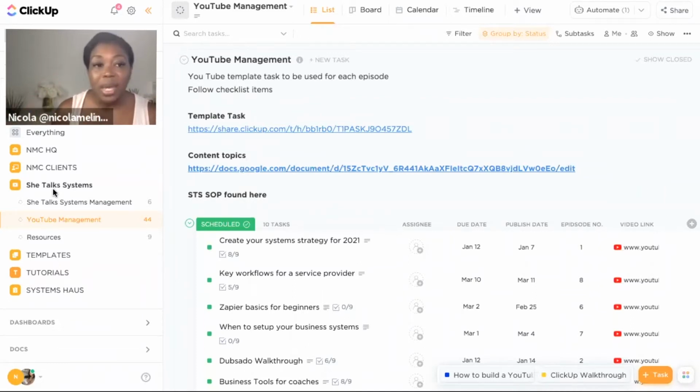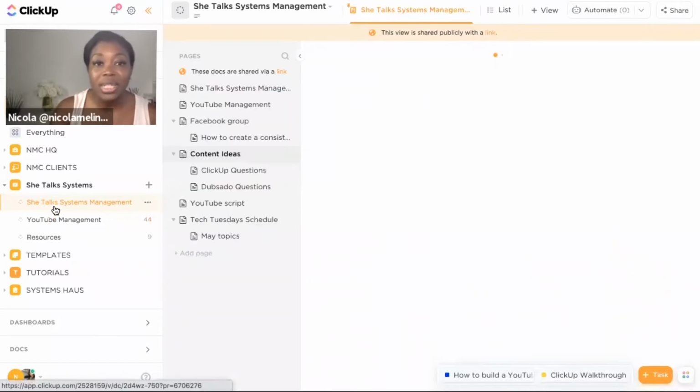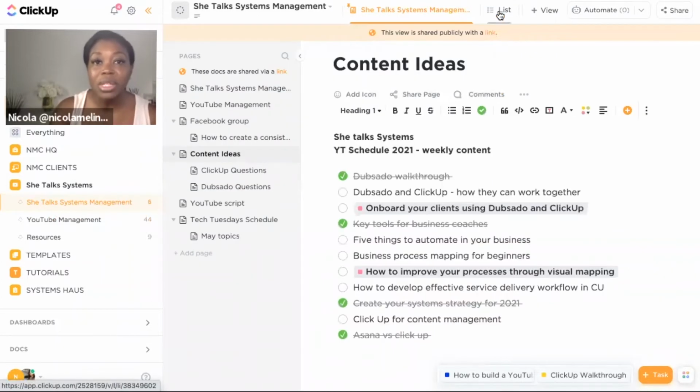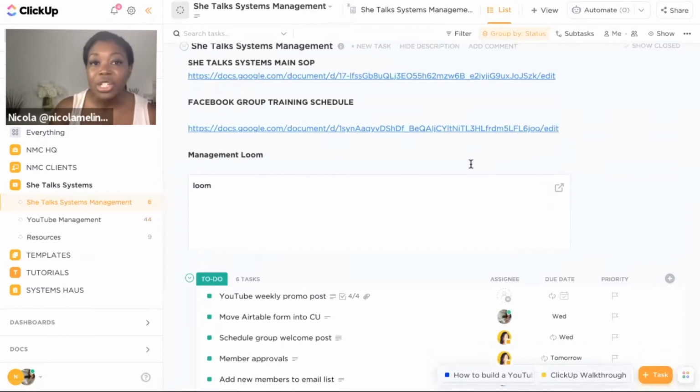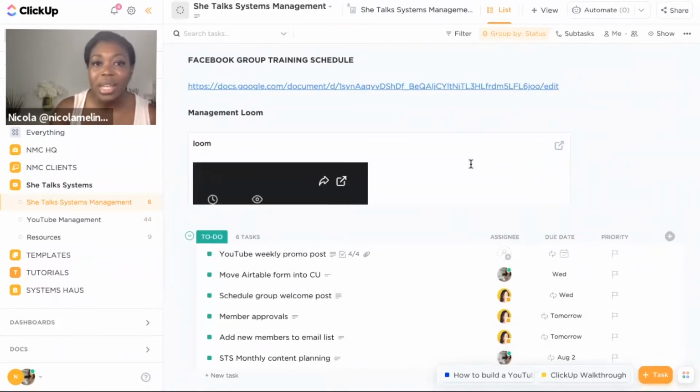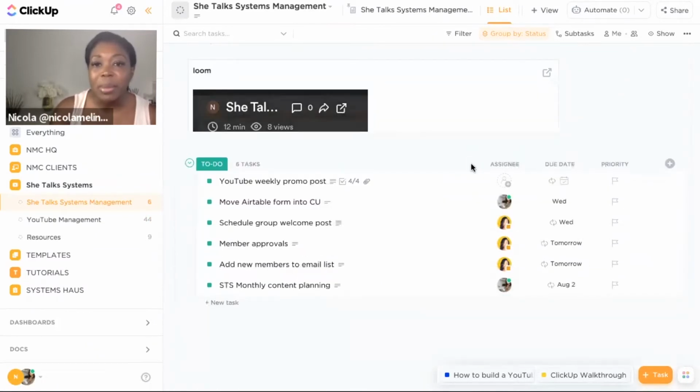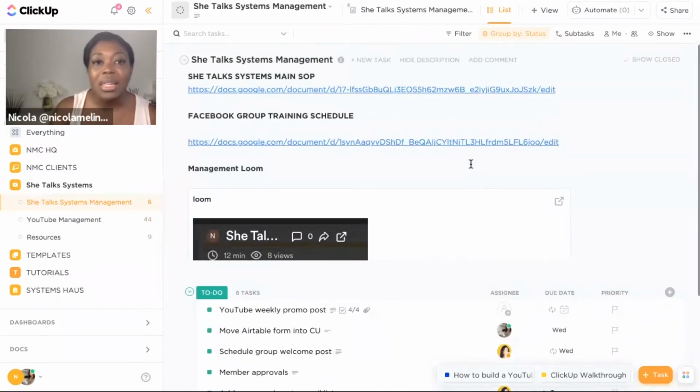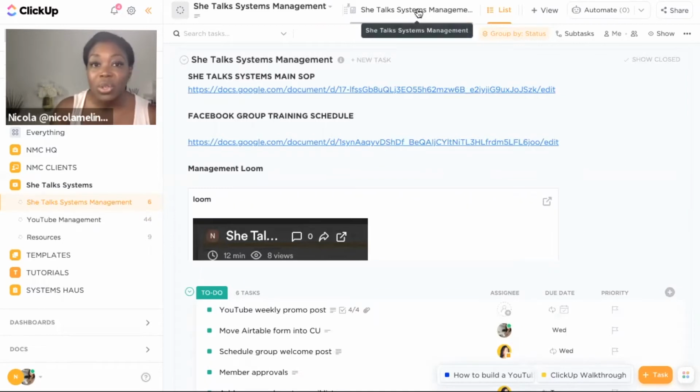So I do have a space, and then I just at the moment have lists. I'm not using folders in this area. I'm just using task lists, and they work really well for me. So I have an area for overall management. So She Talks Systems, overall management. So let me show you the list view first, and you can see that there's a lot going on in this area. I have tasks that are mapped out for me and my team, and then I have my SOPs in place as well, and I'm also using the docs view.